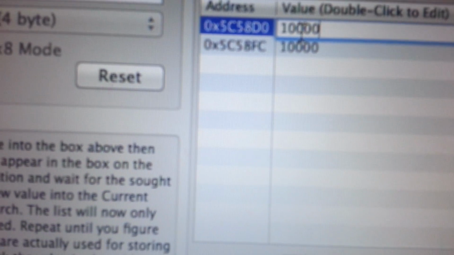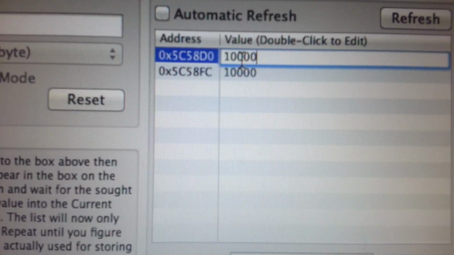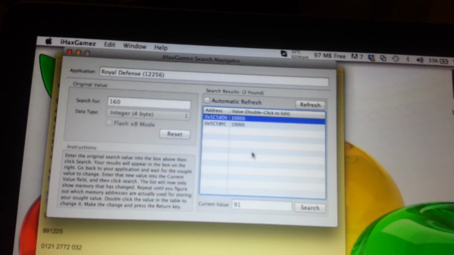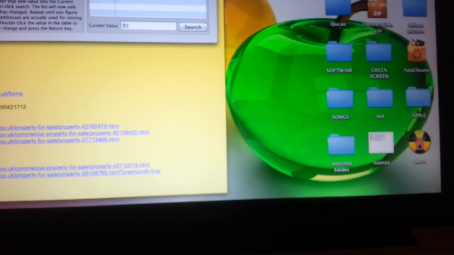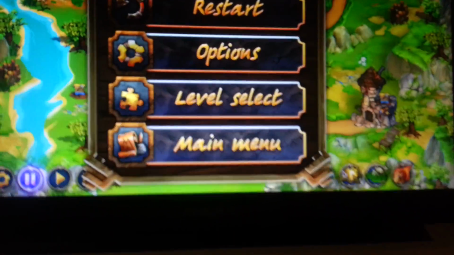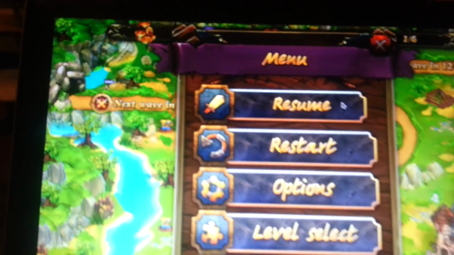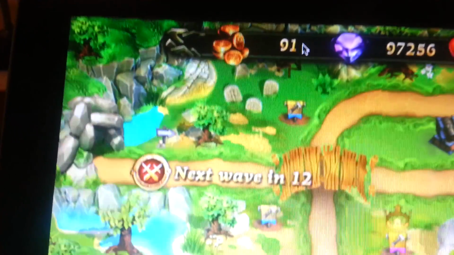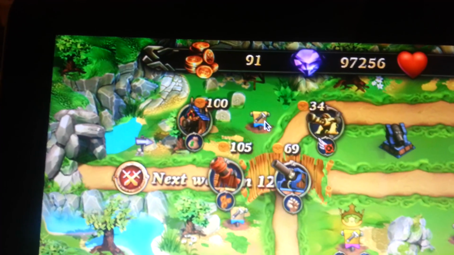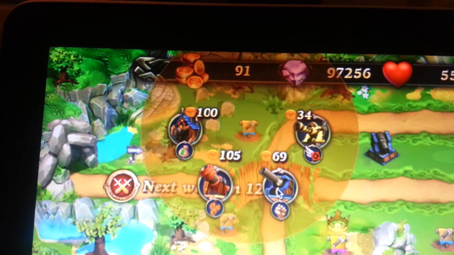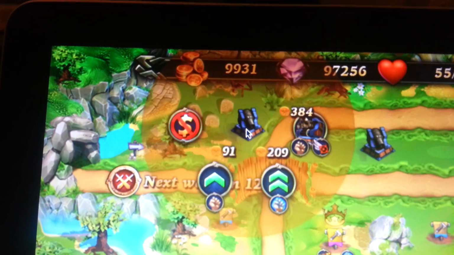Okay, I just put 10,000, yeah. That's it, just click whatever you want, click on the side. Resume, yeah. You see the price? 91. So I'm going to buy this. There you go.